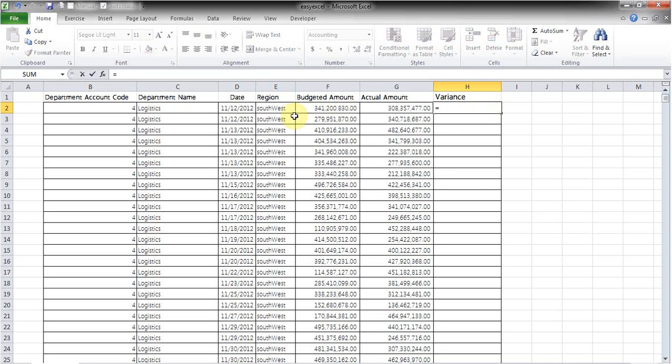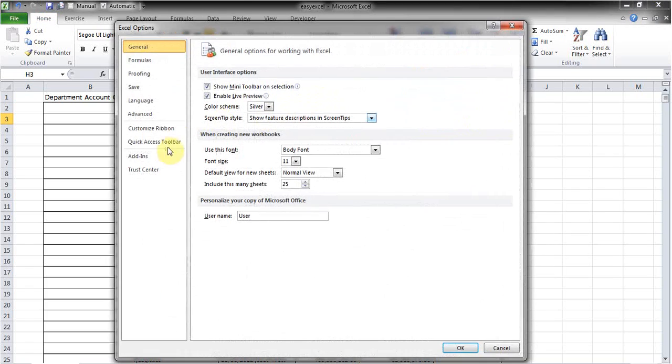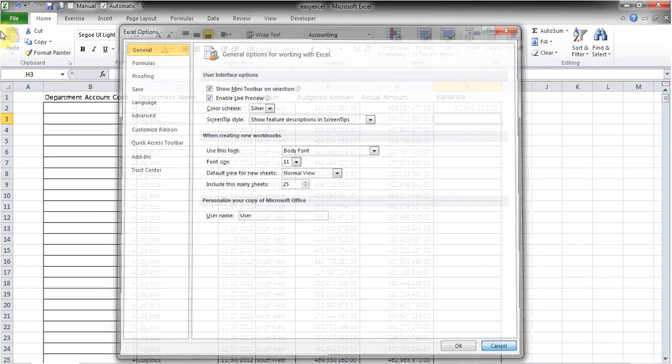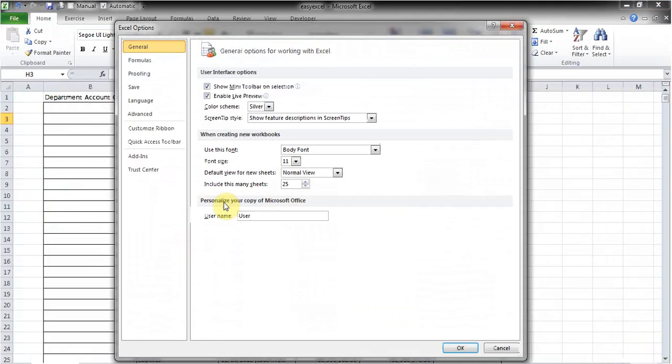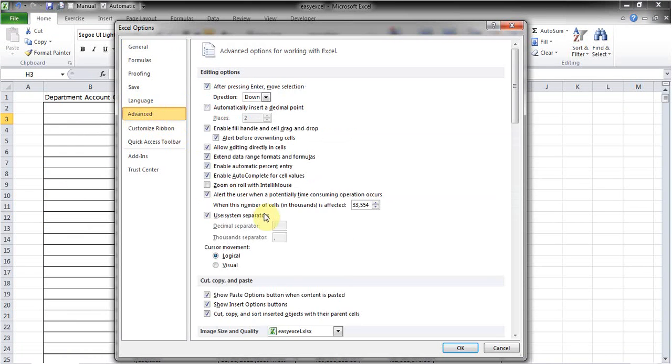Just say equals budget amount minus actual amount. Control Enter does that for you. So there's a way Excel controls whether it goes up, down, and so on. Alt T O is the same as saying come to File, Options, then go to Advanced.